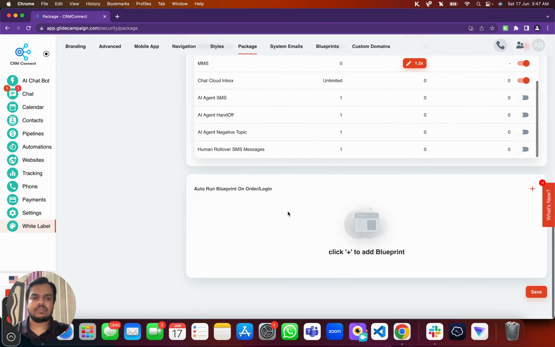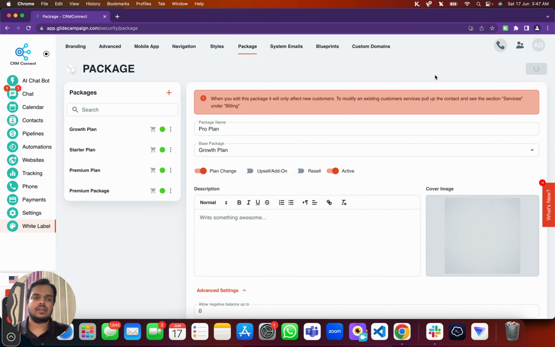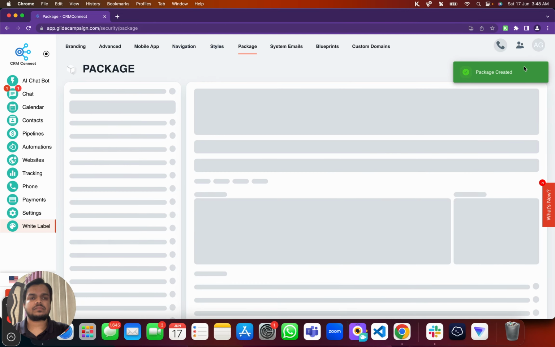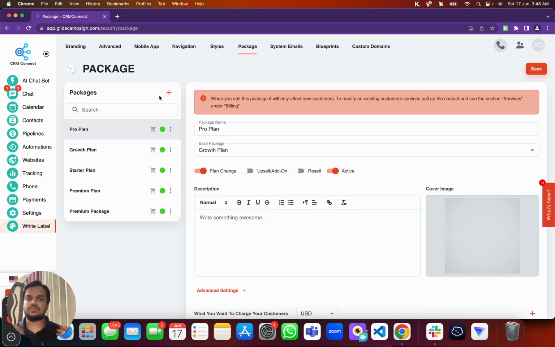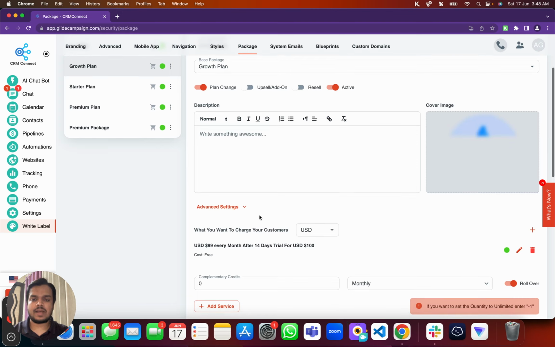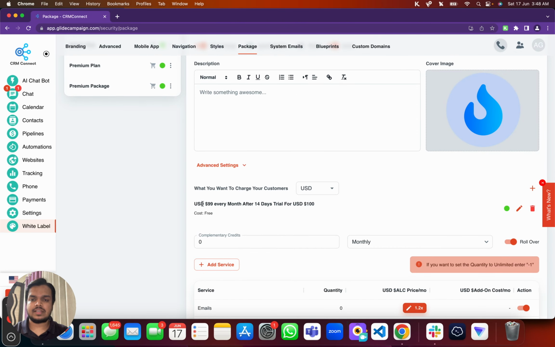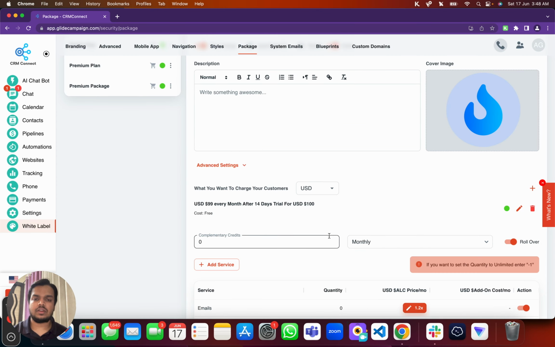So that is the package that we have created, and I'm going to click on save, and the package is now created, right? Package is created. Now here you can create, like I said, as many packages as you want. Here you can see I've created one more package, the growth package. The pricing is $99 a month after 14 days of free trial. And then you can also charge an extra $100 if there's a setup fee attached to that. That's something you can do, right?